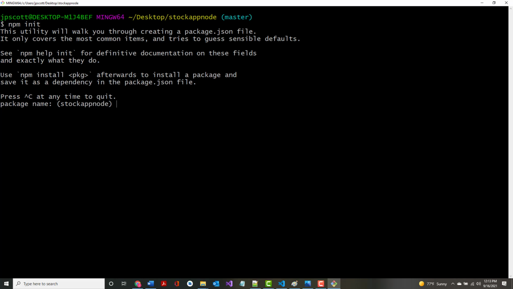Stock app node, yeah, that's what we'd want. Version 1 is fine. Description, node.js app grabbing stock info from an internet API, something like that.